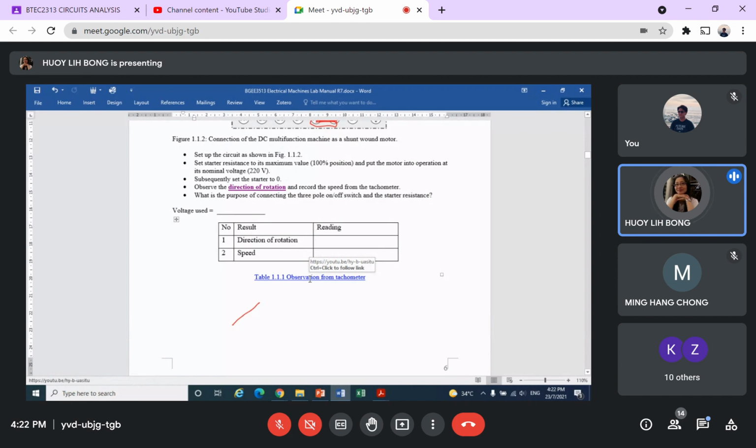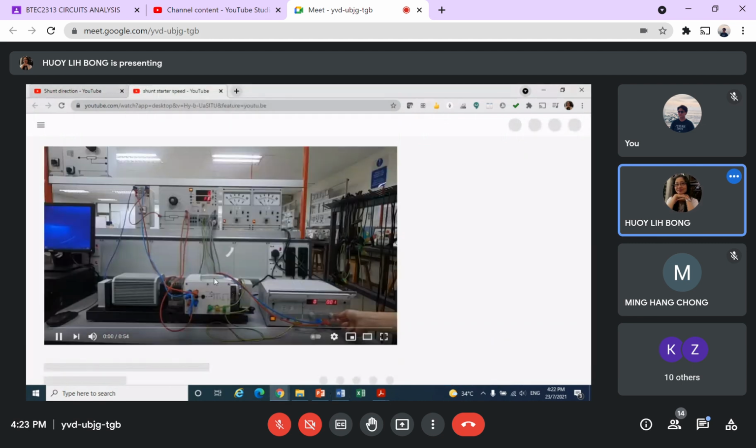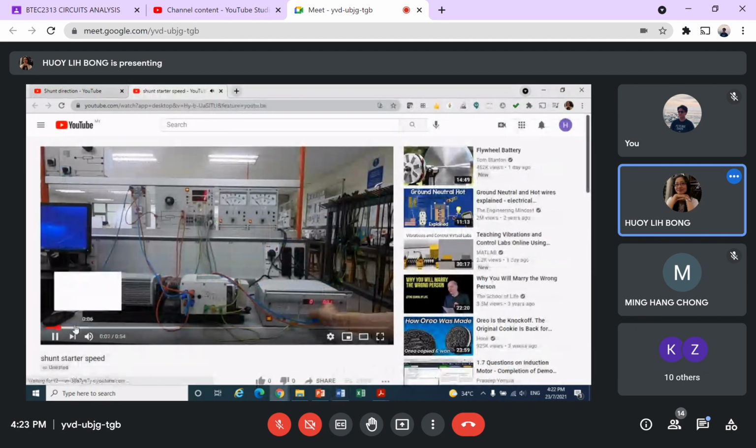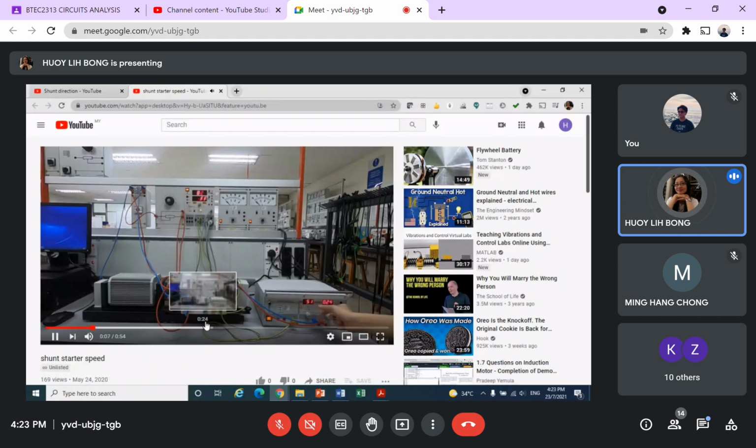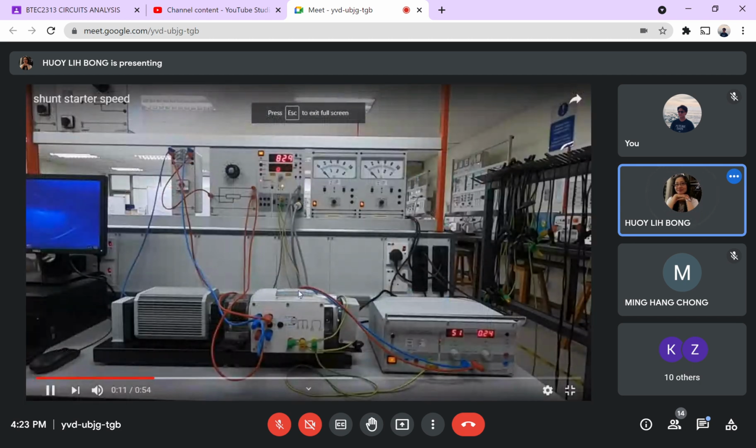Next, you can see there's a link here also. You can click on this. Then you can fill up the table here. This is starting the machine. It is connected to the starter. And a few starters here. This is a shunt motor.